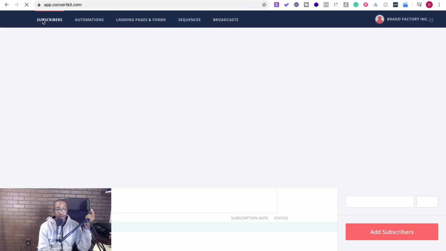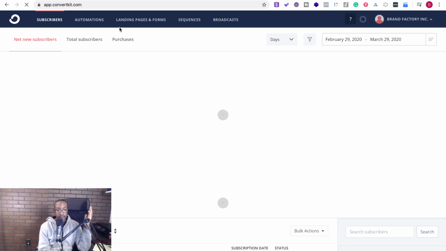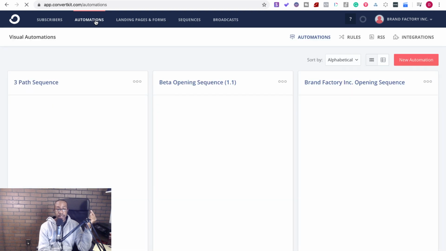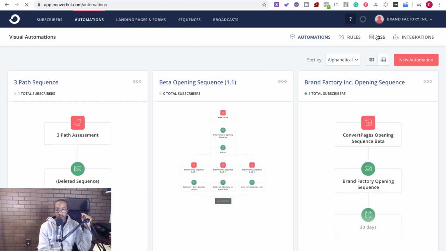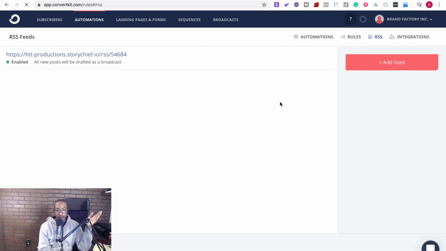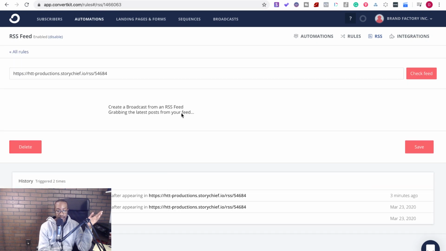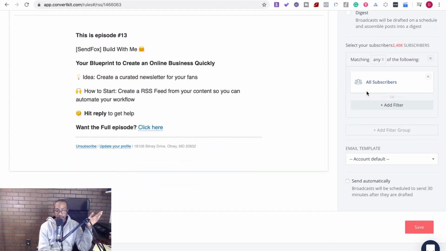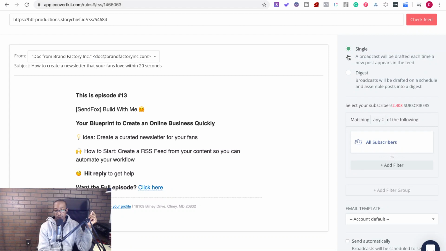Oh, and so some people might be asking, well, that's not curated, that's just a feed. Okay, well, that is true, but a couple things you can do. If you don't want to do a one-for-one email, you go to the RSS feed, go to automations, RSS feed with ConvertKit, drop down. When I have the feed right here, okay, feed, drafted, right here, single or broadcast will be drafted each time a new post comes out, or digest, broadcast will be drafted on a schedule and assemble posts into a digest.